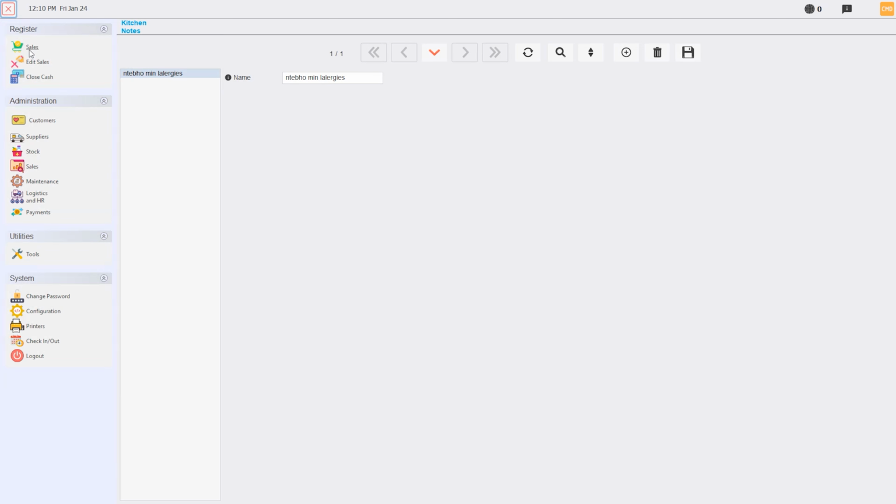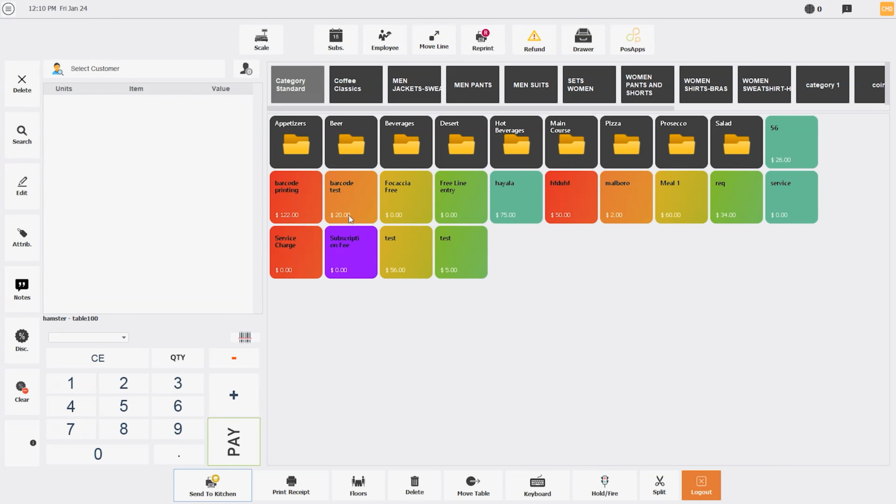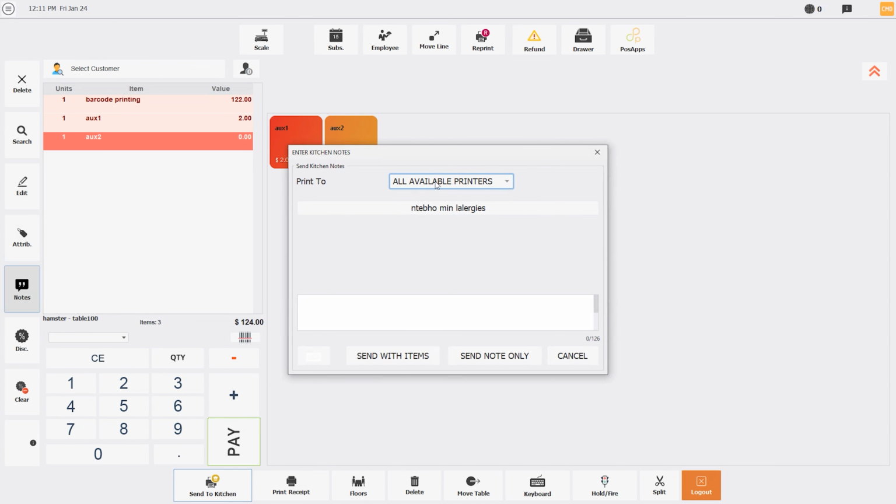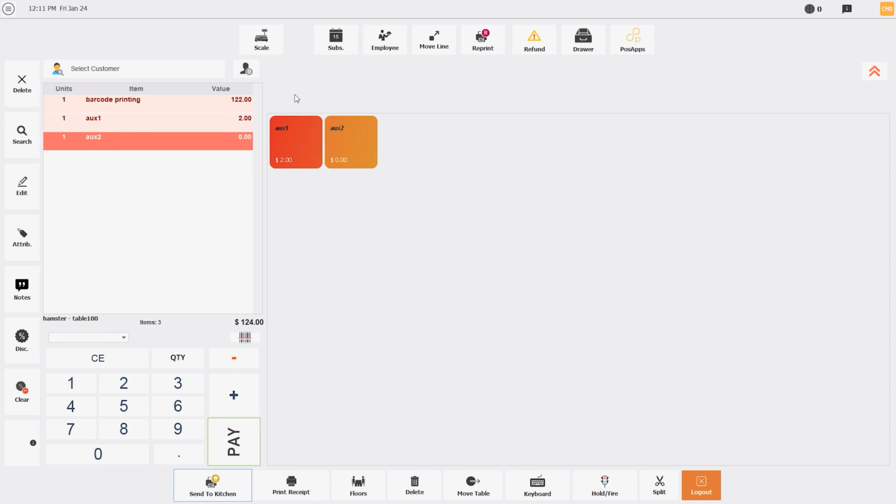Here's how you do it. You select the table, go into the Sales menu, choose your items. Besides the notes, you can add attributes, and then you click on Notes. The notes can be sent to all the printers, so the warning concerning allergies should reach everyone, and it will be sent with this table's order.